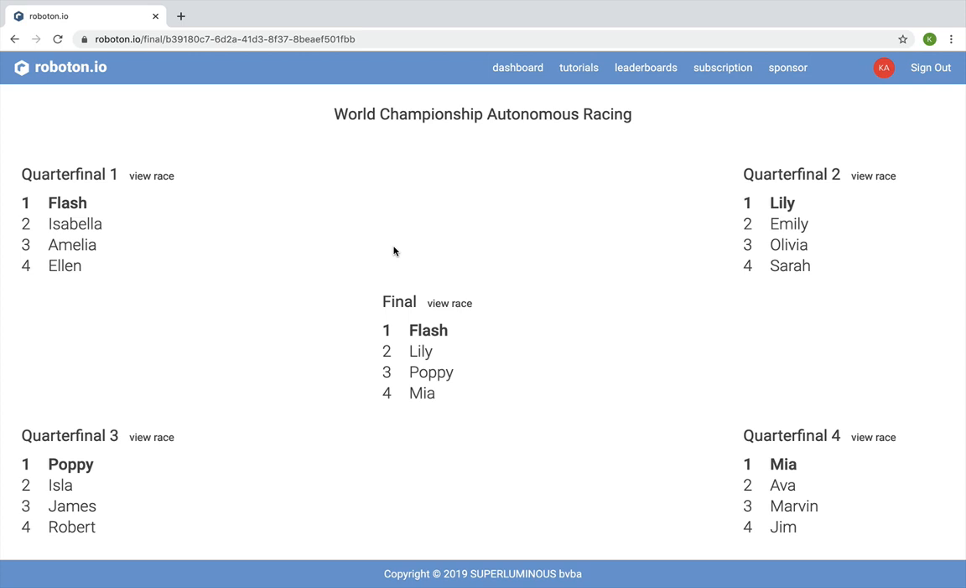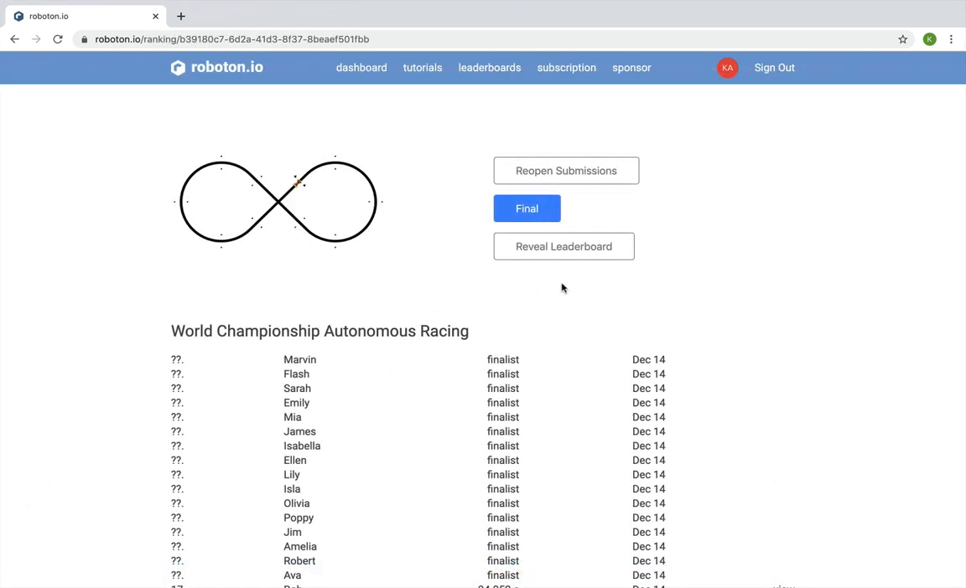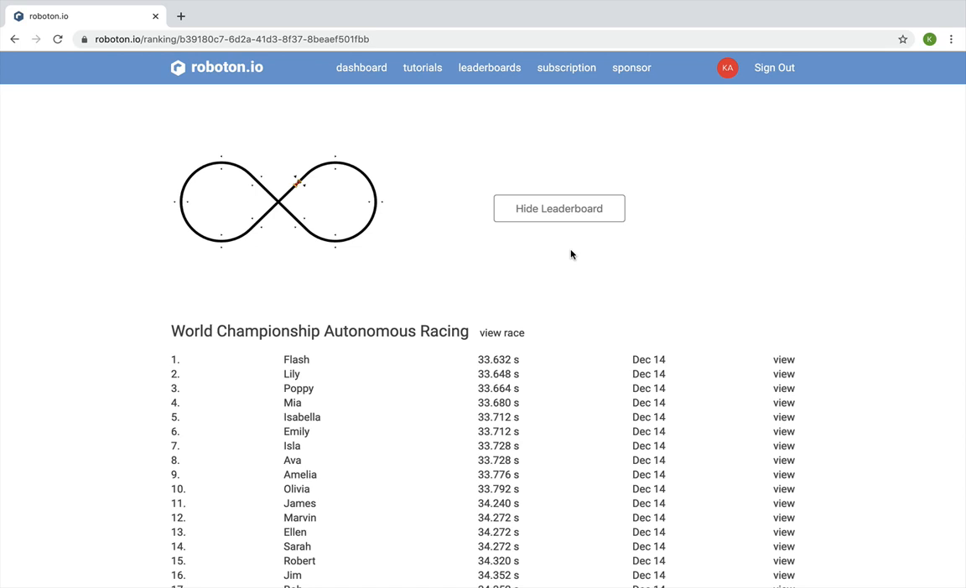There is one thing left to do, and that is to reveal the full leaderboard so that all competitors can see how they performed. The organizer does this by going back to the leaderboard page and clicking the Reveal Leaderboard button. As you can see, the full leaderboard is now visible. Anybody with the link to the leaderboard can see it, so you can use this link to communicate about the results of your competition.